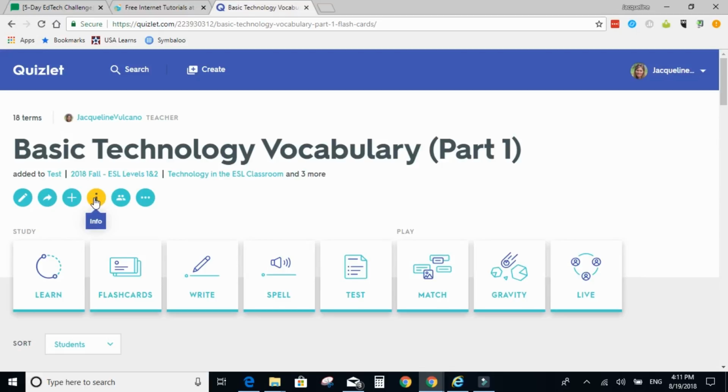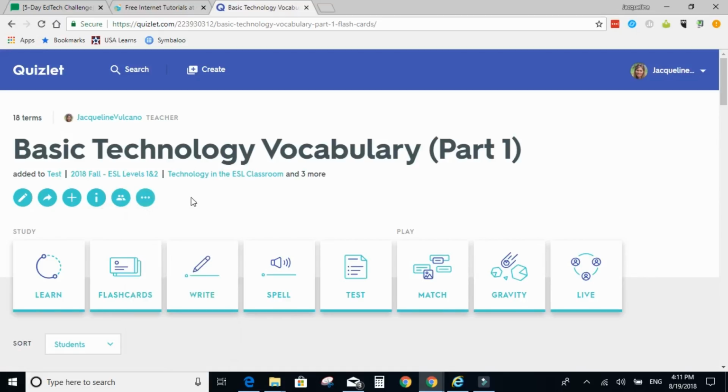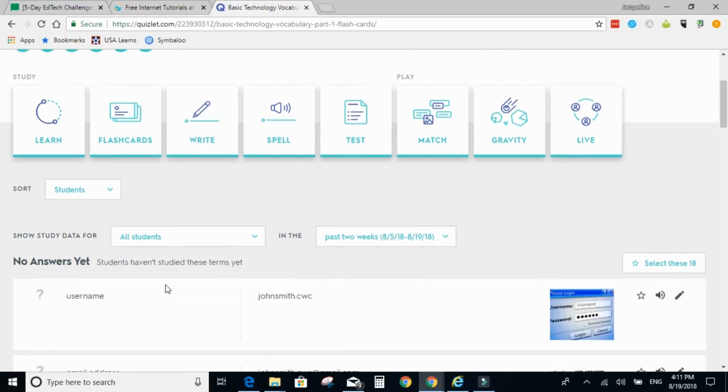This is basic information on the study set. Here's where you can track your students' progress if you have the Quizlet Pro teacher account. And here are some other options. On a desktop computer, you have 8 games available. On the mobile devices, you have 6 games available.